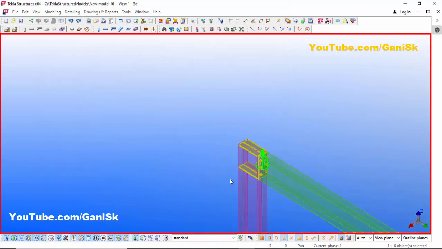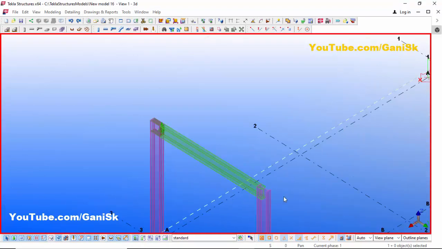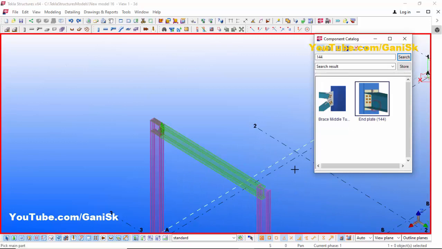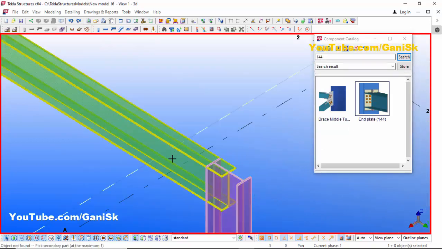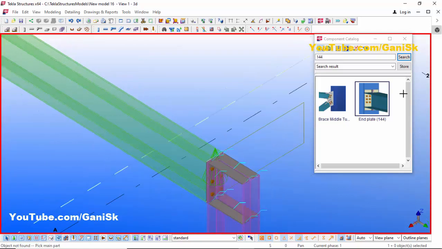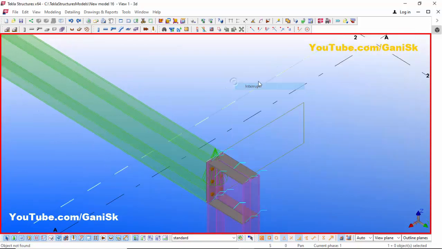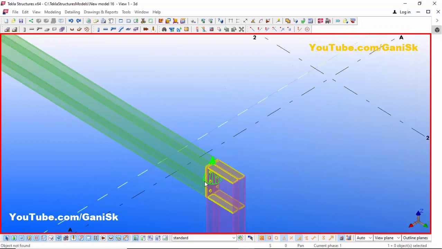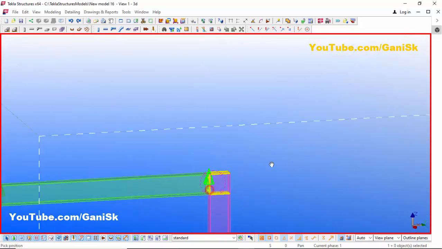If you want to create the same connection at this location, go to application components and select this end plate once again and pick the main part as a column and pick the secondary part as a beam to create the connection between column to beam like this with the same values. Right click on mouse, interrupt, click on space, right click on mouse, review. You can see you'll get like this.